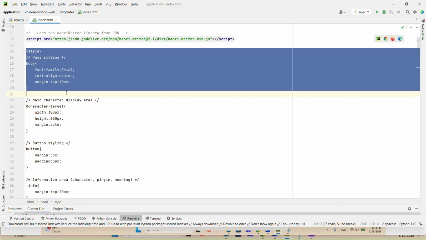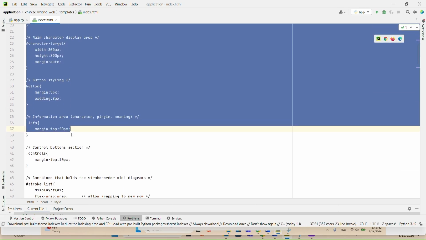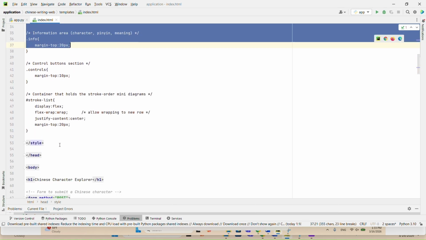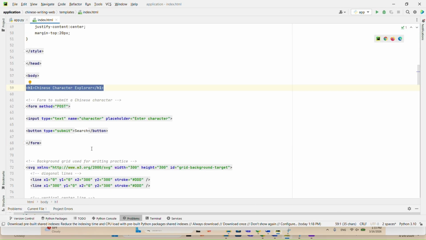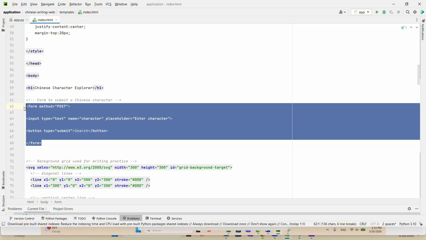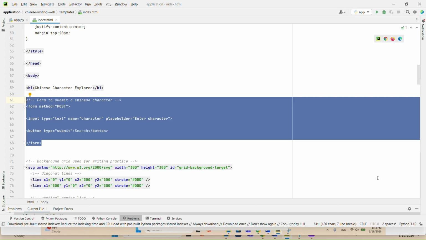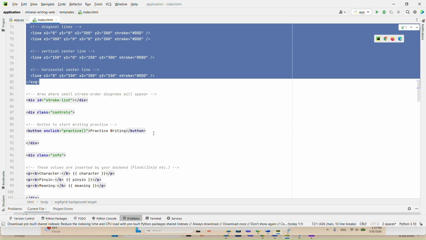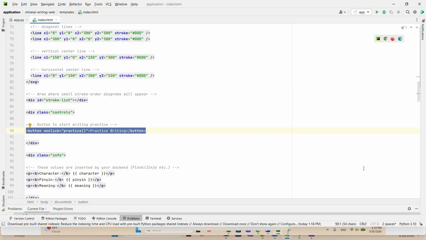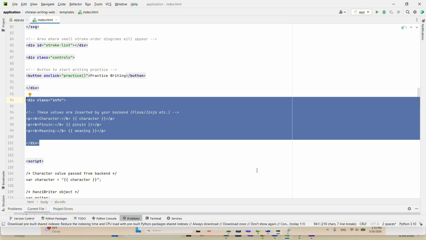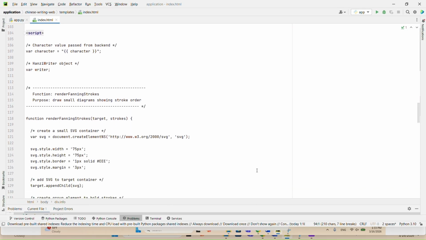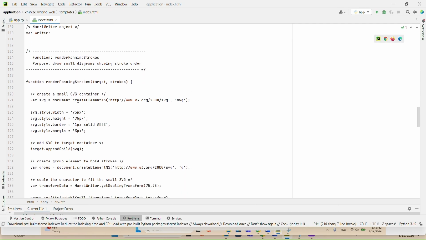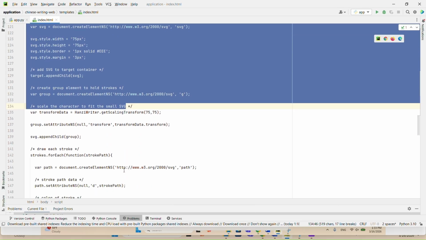The style section controls how the page looks: page layout, main character display, button styling, and stroke diagram container. The page title displays the main title on the page. This creates a form where the user enters a Chinese character. When the button is clicked, the Flask app receives the character. These values come from the Flask backend for pinyin and meaning. The function renderFanningStrokes draws mini stroke diagrams to show stroke order step by step.